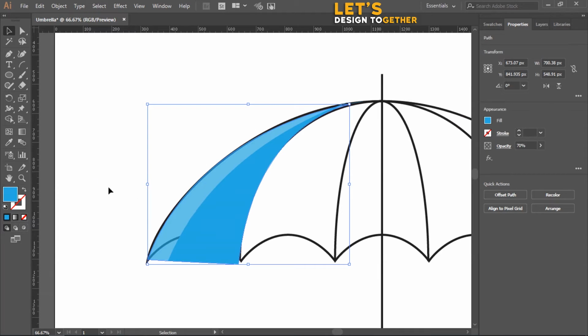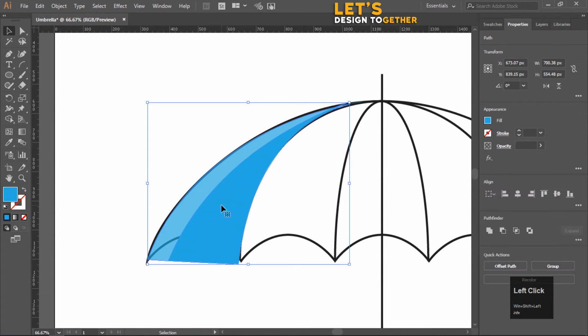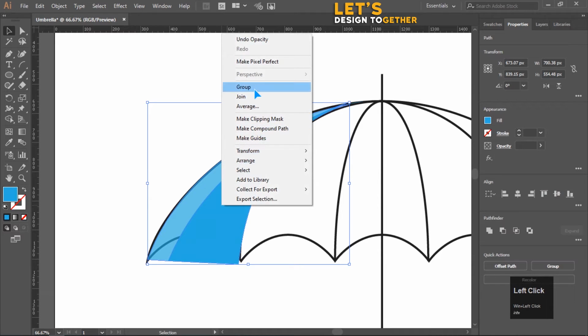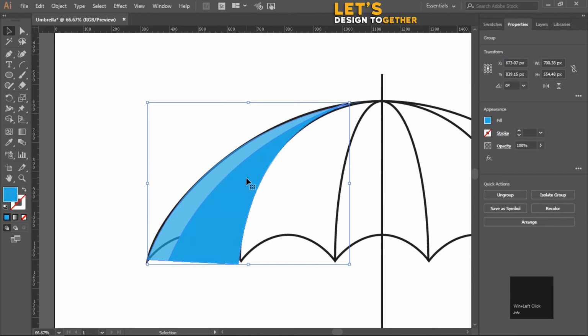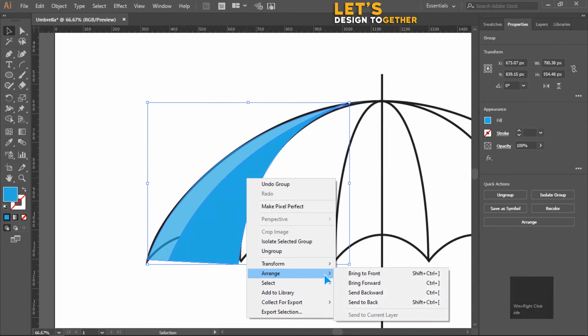70% is the opacity. And now what you have to do, just select both of those two layers and right click and click on group. After grouping, you have to send it back, right? So right click again and click on arrange, and after that click on send to back.